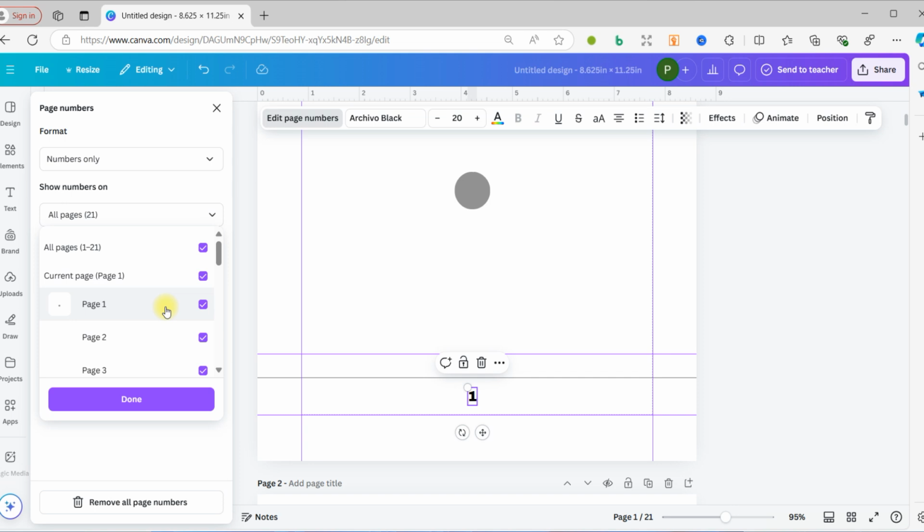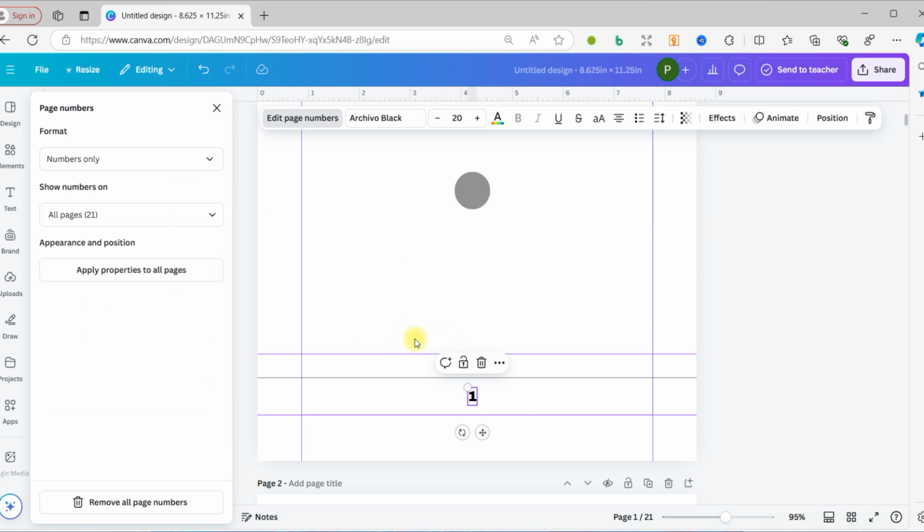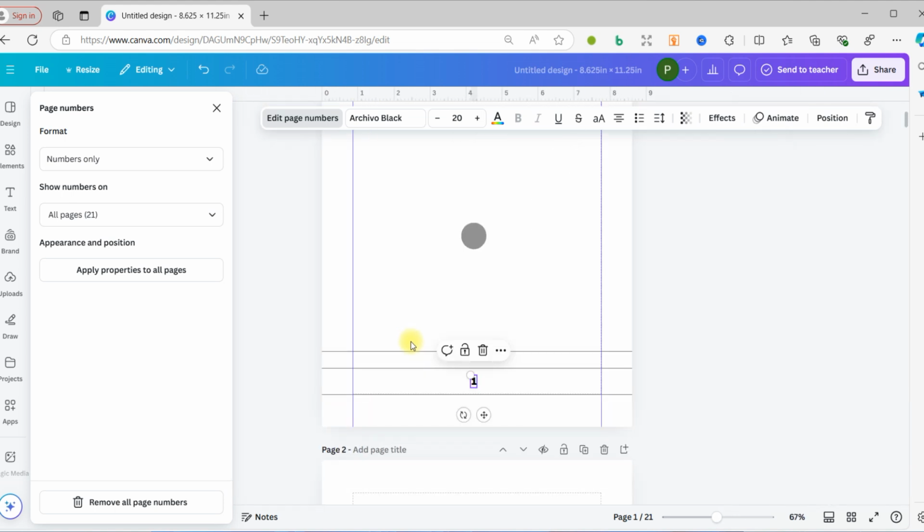There will be numbers on odd pages, there won't be numbers on even. So if you want to do that, it's going to be laborious though, because you have to uncheck every odd or every even as you may deem fit. All right, but for us, we are just going with this.